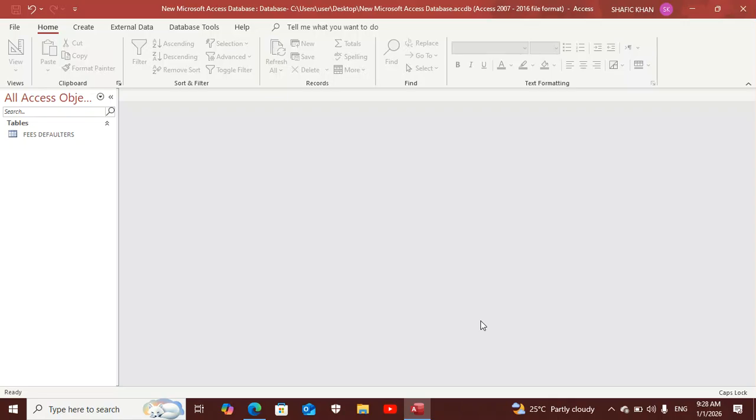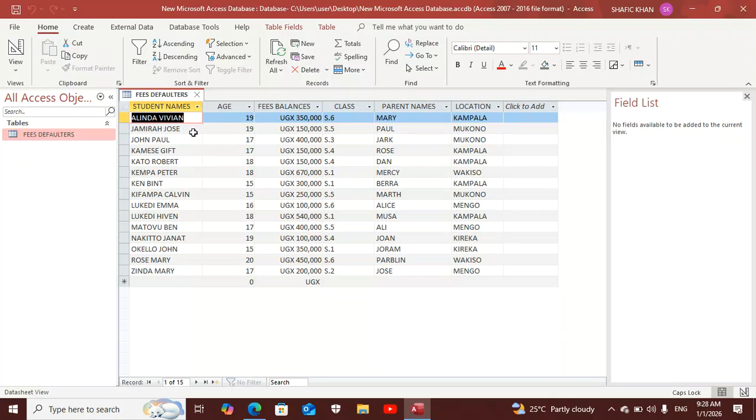In this video we are going to learn how we can create forms using Microsoft Access, using this database management system. This is the data given to us: the student name, the age, the fees balance, the class, and then the parents' names together along with the location. Yes, you have been given this data here.